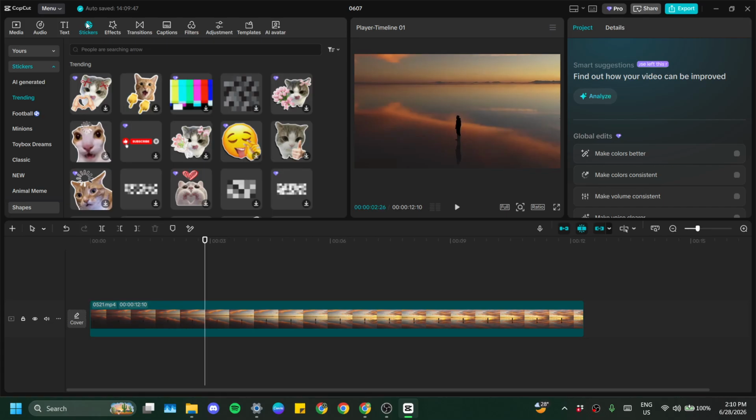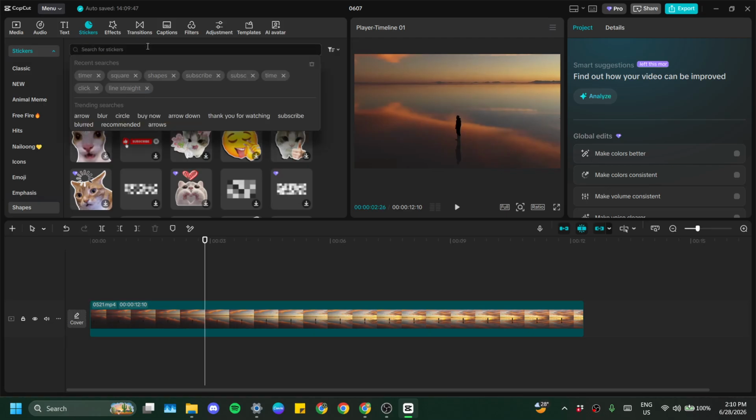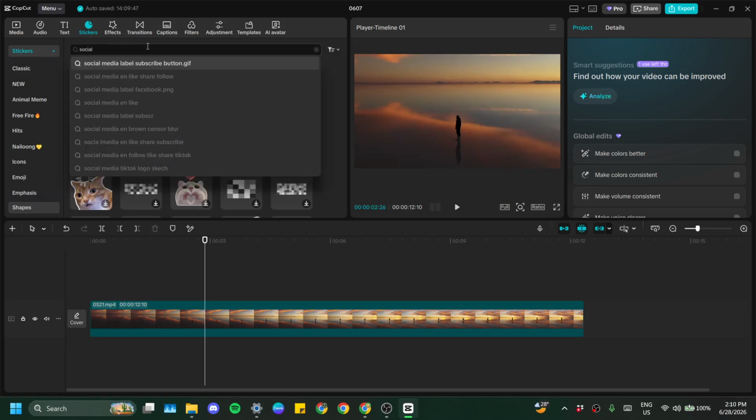Once the Stickers panel opens, look over to the category list on the left-hand side. Scroll down through the available options until you find the category labeled Social Media, then click on it. This will filter the sticker library so you only see social-themed buttons, icons, and call-to-action graphics.